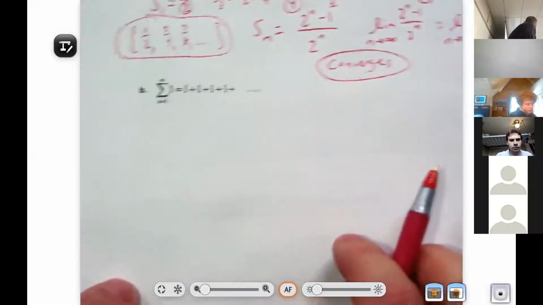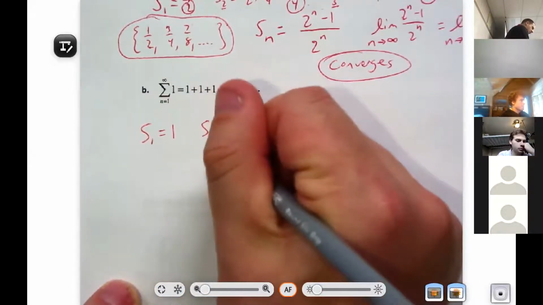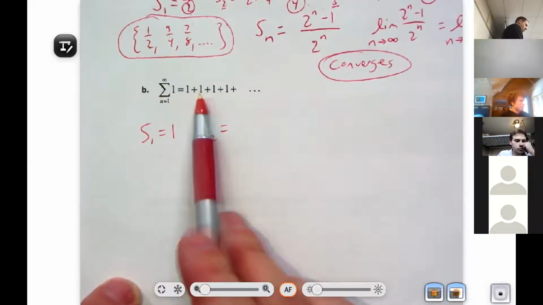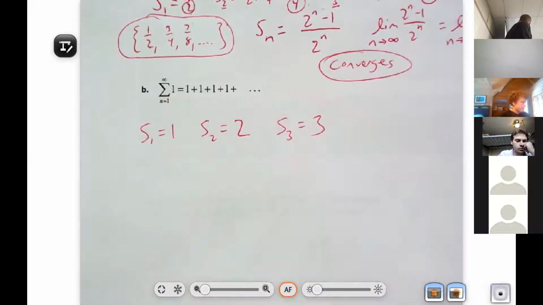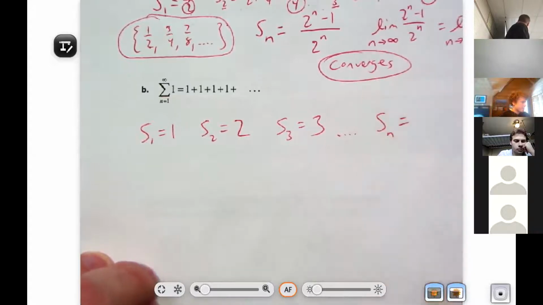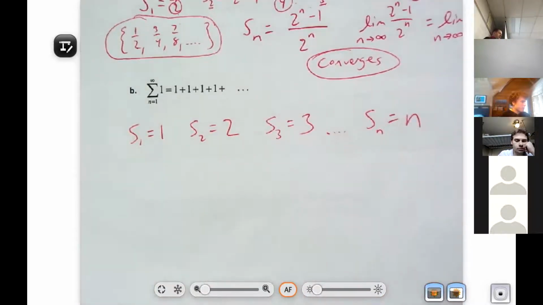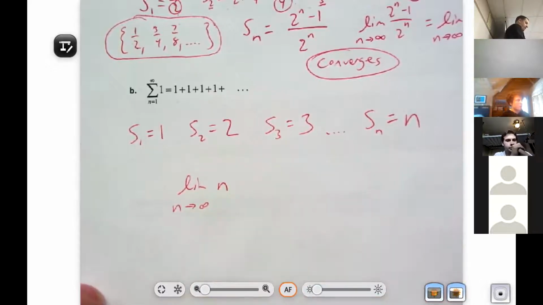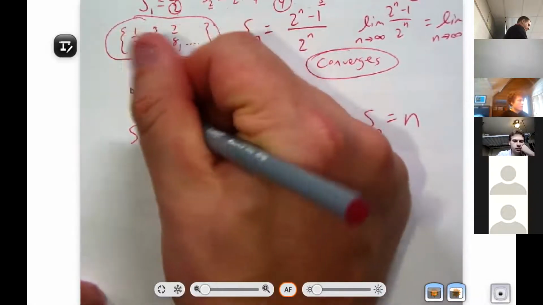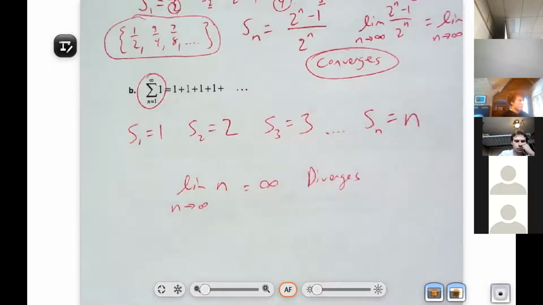If I look at the next one, all right, well, I'm going to list out S sub 1. So the first term is 1. S sub 2. So now this is the sum of the first 2 terms. So 2. S sub 3 is the sum of the first 3 terms. So 3. So if I wanted to create my formula, what S sub n is, well, just n. And so now the question is, if I take the limit of this as n goes to infinity, well, I'm going to get infinity, which means this series diverges. Okay, so again, that's just what it means for a series to converge or diverge.